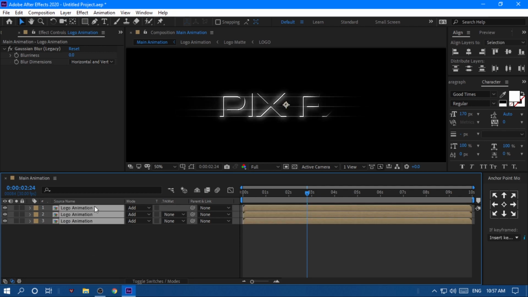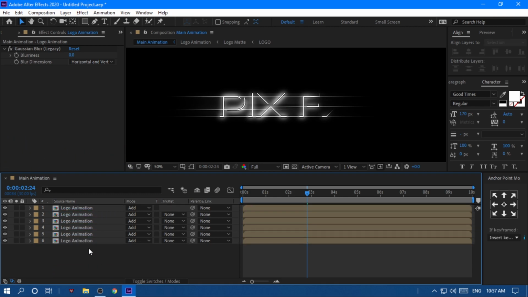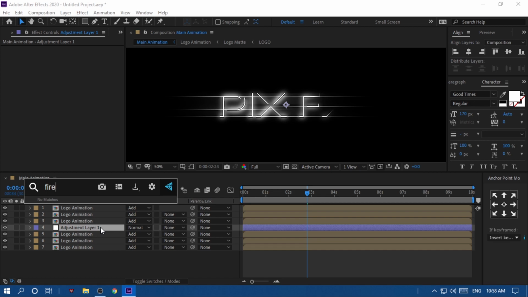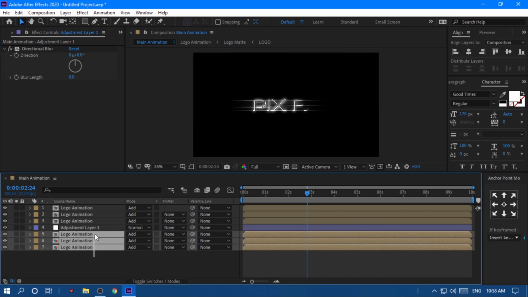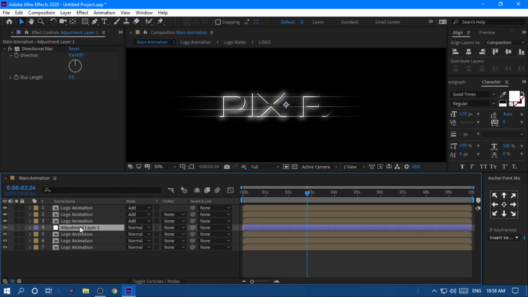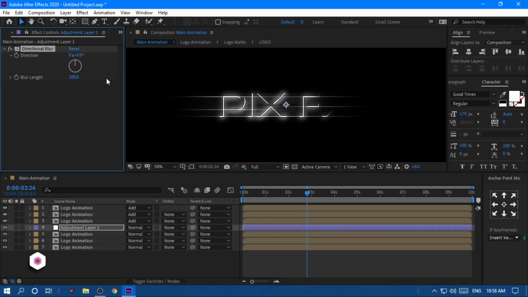Now, select all these layers, and hit Ctrl+D, drag them down like this. Then select the fourth layer, and create a new adjustment layer here. Now, select adjustment layer, and apply directional blur effect onto it. Now, select these layers, and you can set this back to normal. Now, go back to adjustment layer, and set blur length to 200.